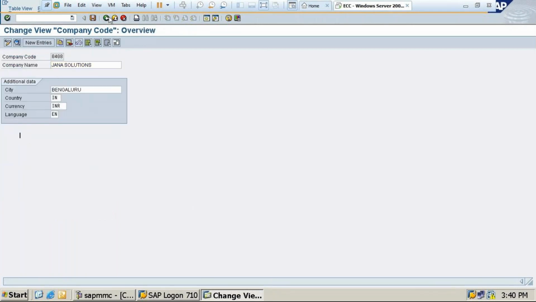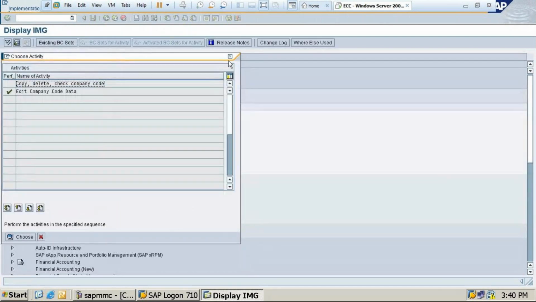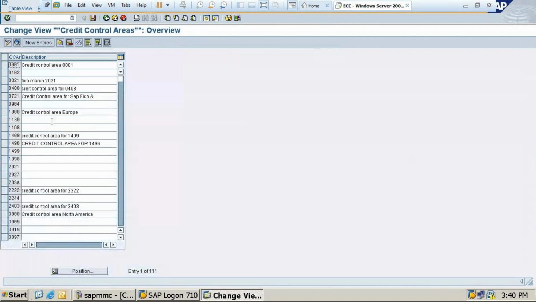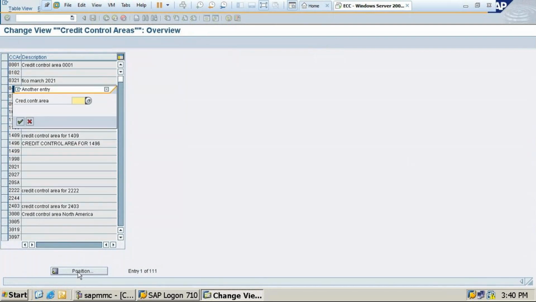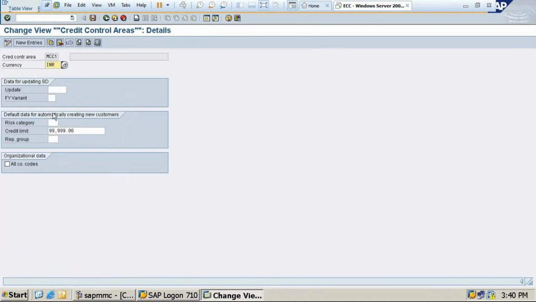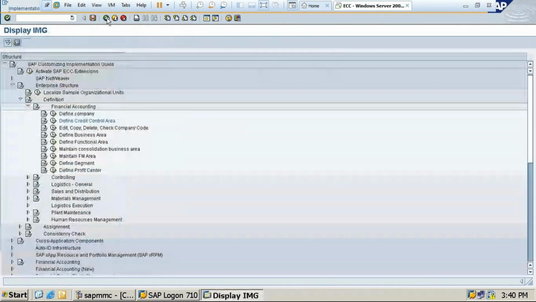Not only here, anywhere. Even if I wanted to edit the credit control area, define, you go here, our company code, find MCC1 and double click on the company code, it will open. Whatever you want to edit, then save button. Okay.